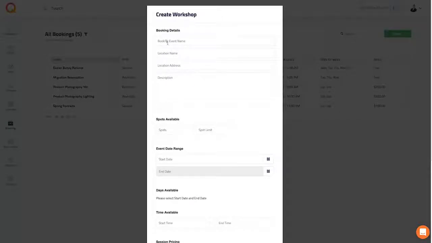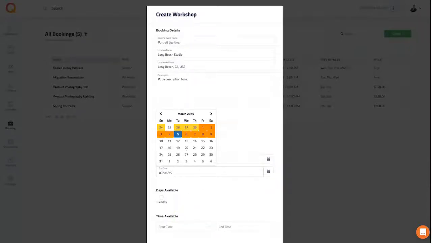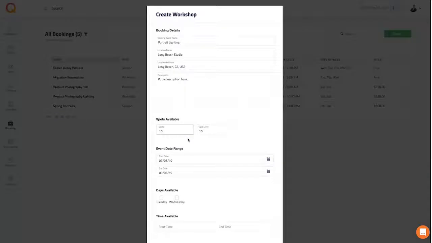This will bring up a Create Workshop modal. In this modal, you'll give your workshop a name, set the location, and add a brief description about the workshop. You will then need to specify the amount of spots available for the workshop. Then, set the date range for your workshop. For a multi-day workshop, click on the days that your workshop will take place on under Days Available.